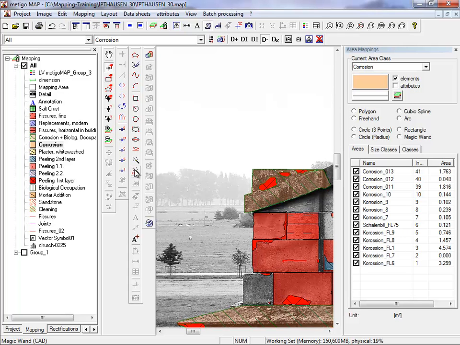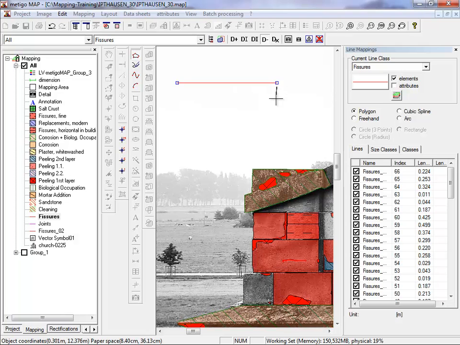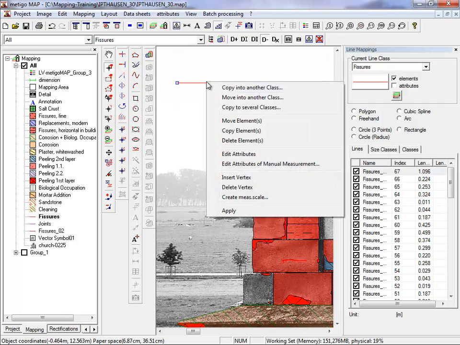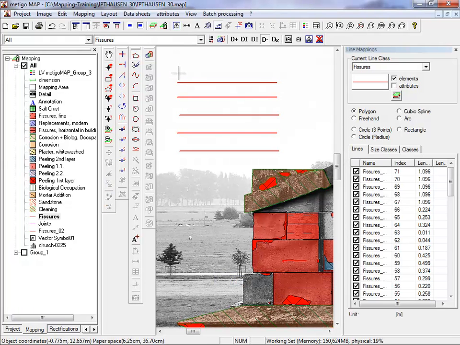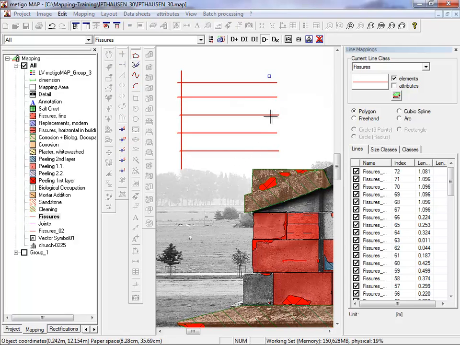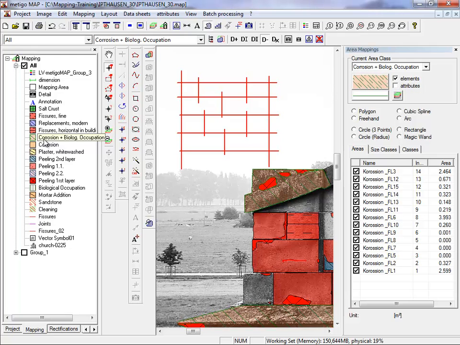You can also activate areas automatically in area mapping by using the CAD wand, in case your work is based on a CAD drawing or you drew leaded windows or stone profile with line mapping. We select the line mapping class Fissure and construct a stone profile. We activate the element, right mouse click, copy element. Draw a vertical line left and right. Select with left mouse click, right mouse click to copy. And right mouse click to apply.